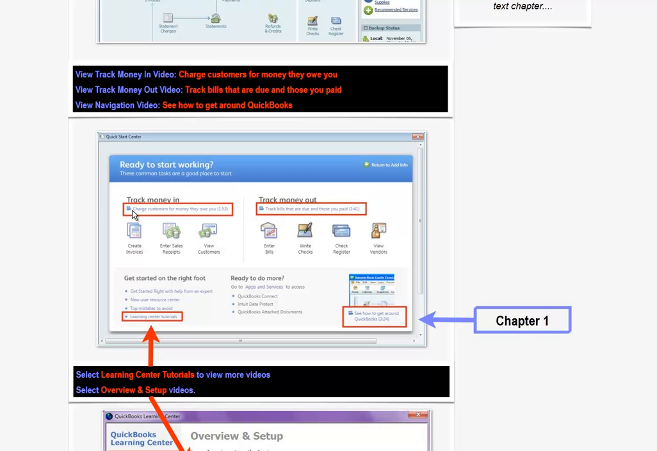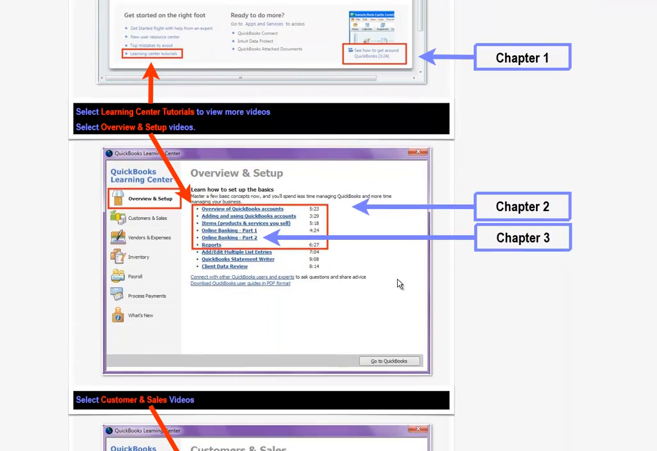There's also a couple videos. It's kind of hard to see. I know it's kind of small and fuzzy, but it's supposed to look like a video camera. So there's video. This one is how to learn how to charge customers for money they owe you. There's a ton of little videos. And this one here says see how to get around QuickBooks. Well, this covers what we're covering in Chapter 1.